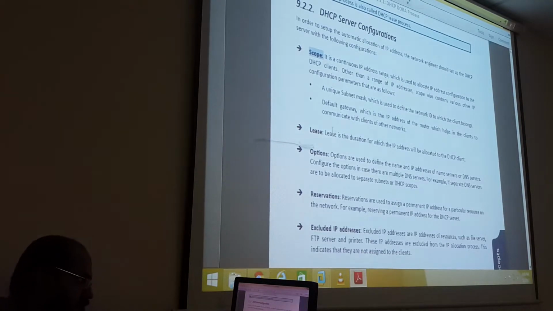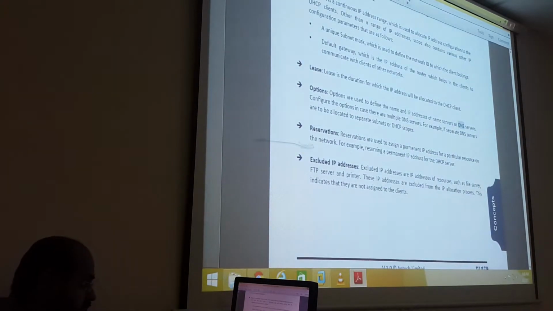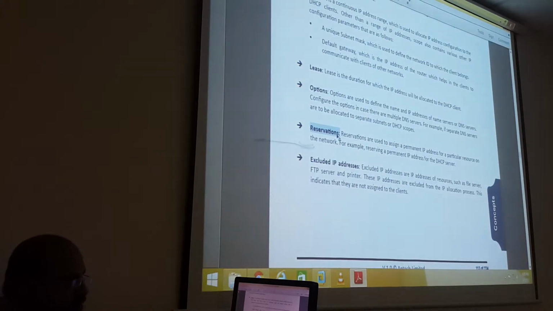The pool size. The other thing is lease, that is how long the IP address will be entitled to the DHCP client. Okay, lease duration. The options, like what will be the DNS server address and other things. And reservations, you can reserve some IP addresses, fix it. Whenever a particular client comes, give this IP address. Normally whenever a client comes, it just gives whichever IP address is free in the pool. But you can reserve an IP address through DHCP itself. Whenever this particular MAC address comes, give this specific IP address.